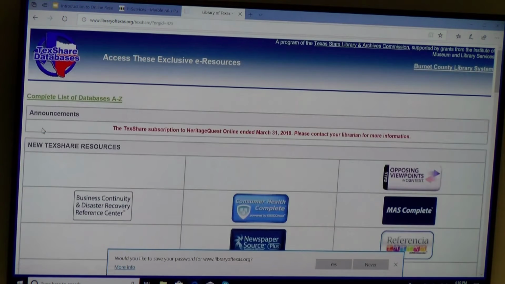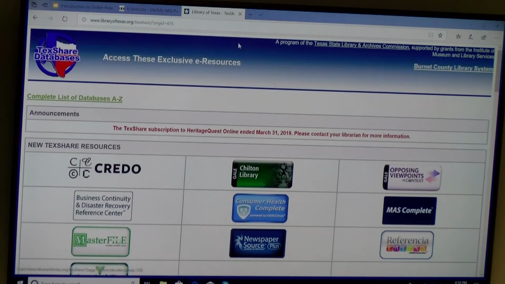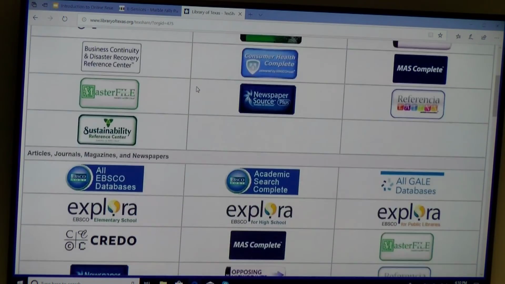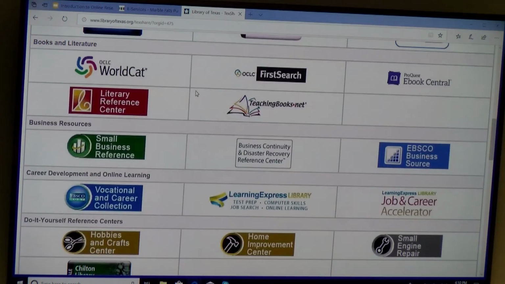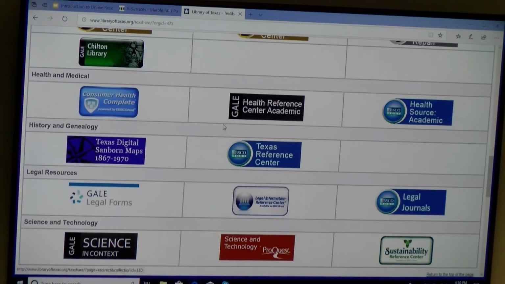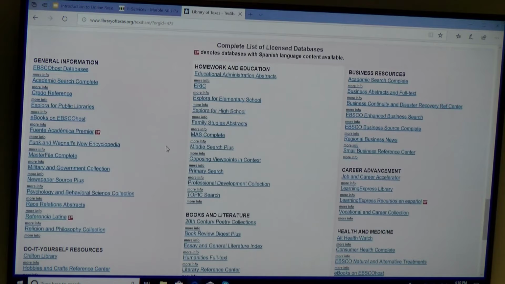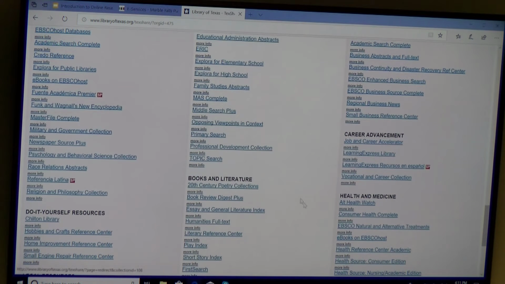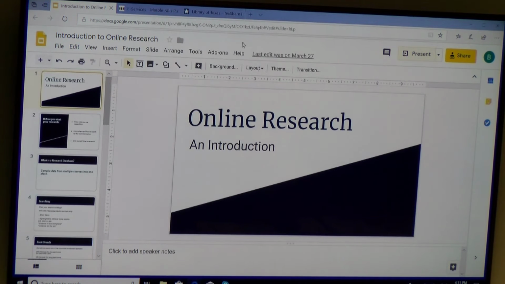So I'm going to go ahead and log in and kind of show you what the TexShare database looks like. So you can see already that there are dozens of resources on here, and it's a lot to look through at the top. But if you scroll down to the bottom here, you can actually see everything categorized by subject. And so you have all kinds of different things with books and literature, health and medicine, do-it-yourself resources. So you can kind of look for specific topics, and it's going to show you all the resources available for that topic.